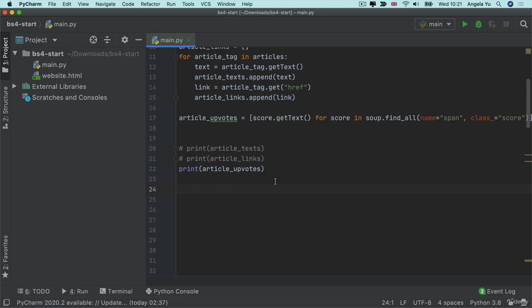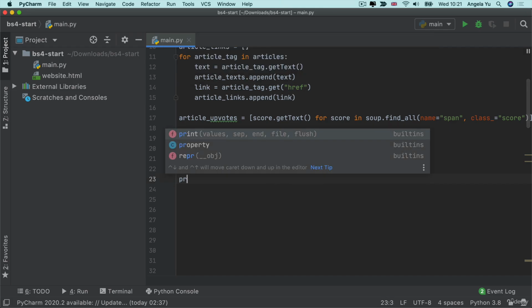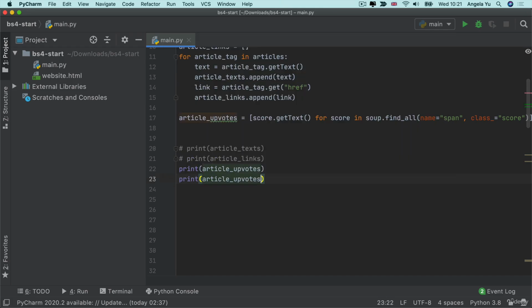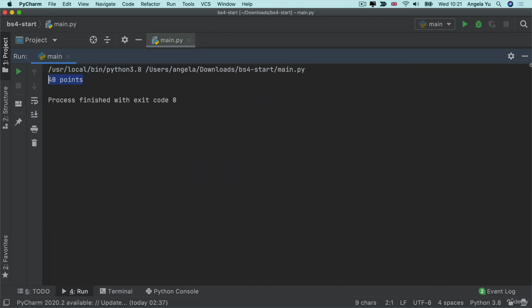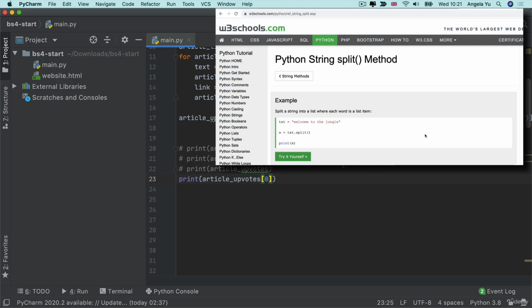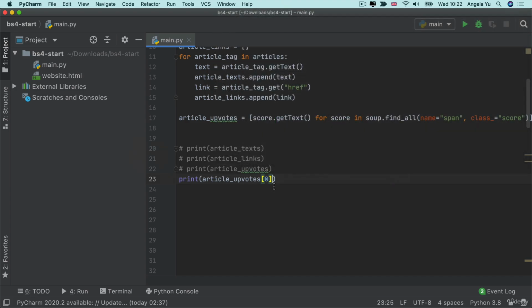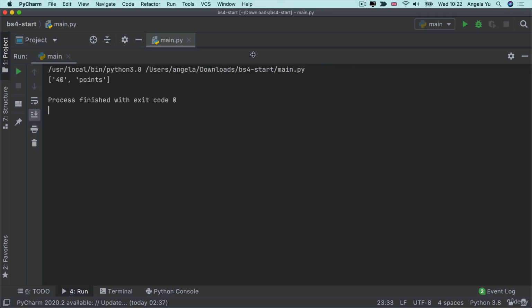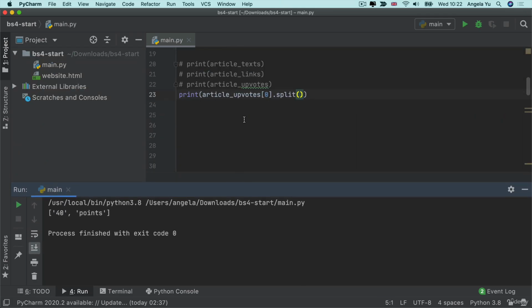So we've got all of the article upvotes. Let's go ahead and just print out the first item. Now we just get the first item, which is 40 points. Now, if I take that item and call the split method, it's going to split every word in the sentence. By default, it splits by the space. Now, if I run this code, you can see I get a list where the first item is 40 and the second is points. So it's basically split that string by the space.